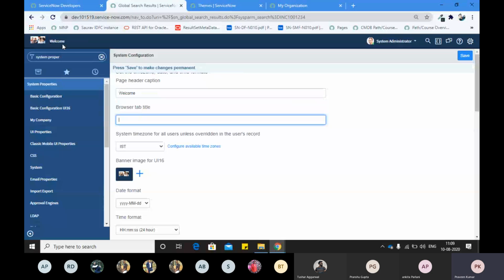Browser tab title, so you can see that welcome is changed here. What would be the title of the browser tab? You can define a particular name, or you can give your client's organization name here.